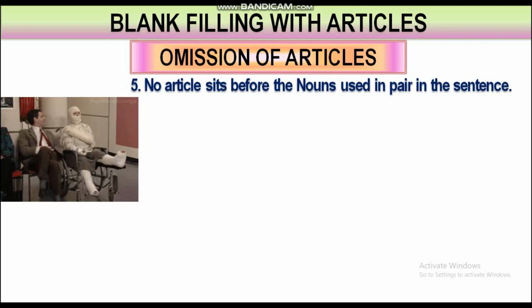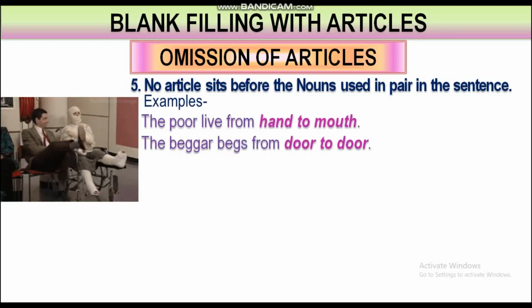Number 5. No article sits before the nouns used in pair in the sentence. For example, the poor live from hand to mouth. The beggar begs from door to door. Here in the sentences, hand to mouth and door to door are used in pair, and that's why no article is used before them.